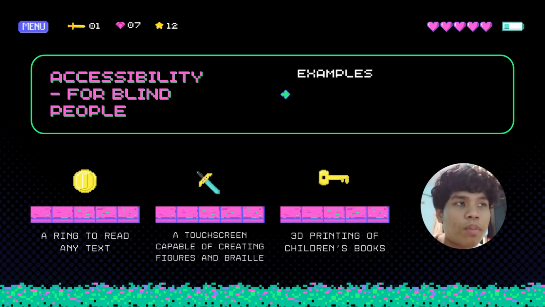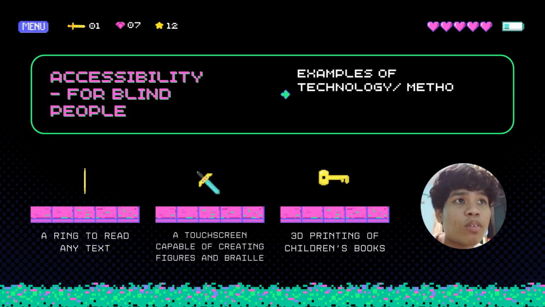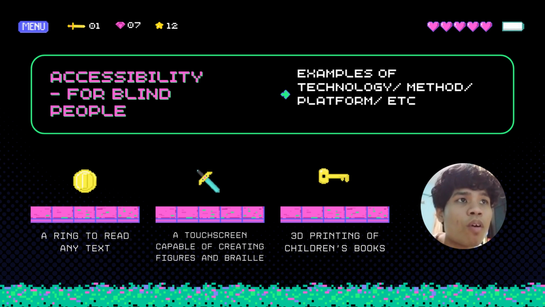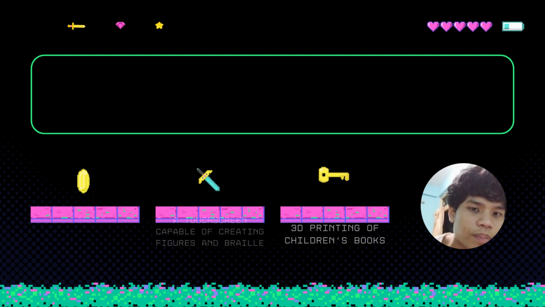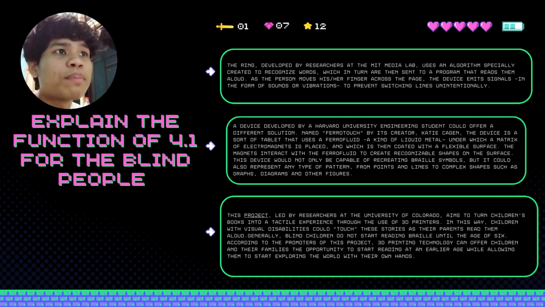I will be explaining question 4.0, accessibility for blind people. For 4.1, examples of technology, method, platform and so on. I will give 3 examples. 1. A ring to read any text. 2. A touchscreen capable of creating figures and braille. And last but not least, 3D printing of children's books. For 4.2, explain the function of 4.1 for blind people.